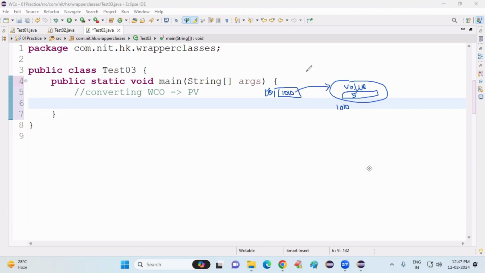Then next, I want to convert wrapper class object to primitive value. Simply I have to retrieve that value back and store it inside a primitive variable. First you store, that is converting primitive value to wrapper class object. Then retrieve from wrapper class to primitive value. Tell me, how can I retrieve a value from an object, by using a setter method or a getter method?